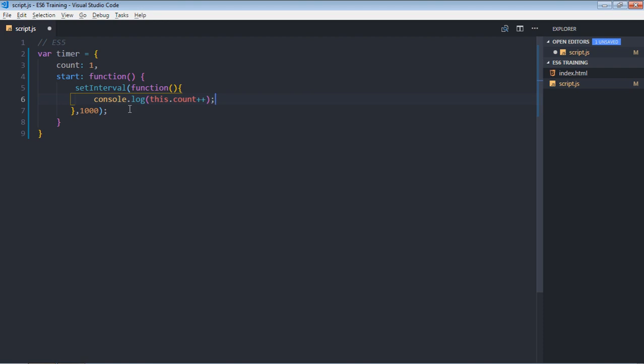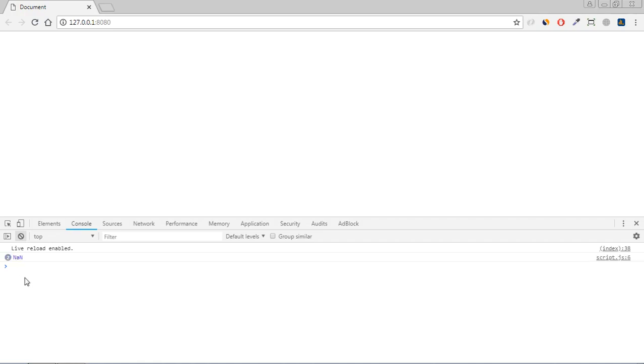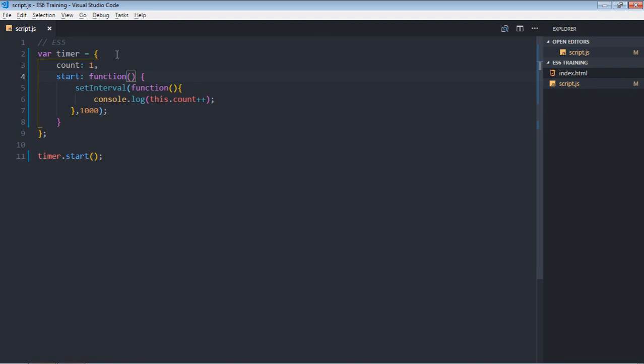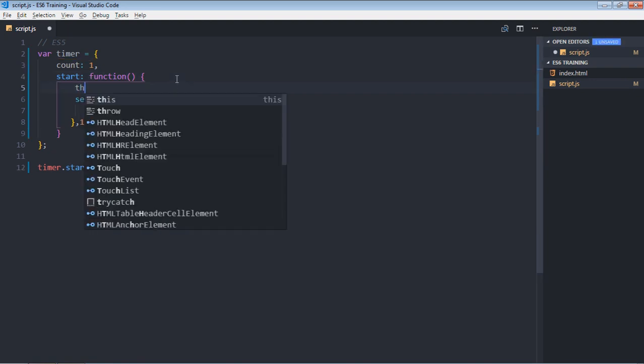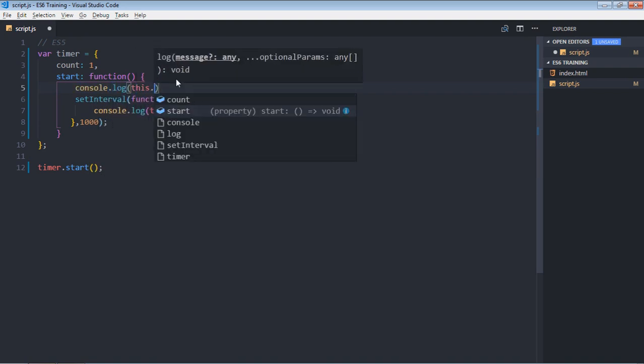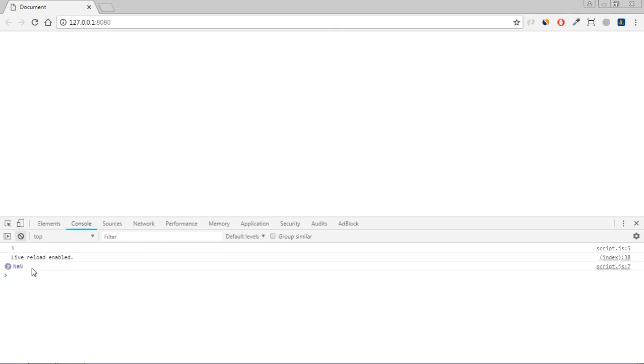So I'm expecting the output should be 1, 2, 3, 4, 5. Let's see what the output is. So call this start function, save it, and we are getting NaN, which is not a number. So what is happening here? If I make use of this keyword inside this function, okay, just see this.count, save it. So I'm getting 1 here, then NaN.